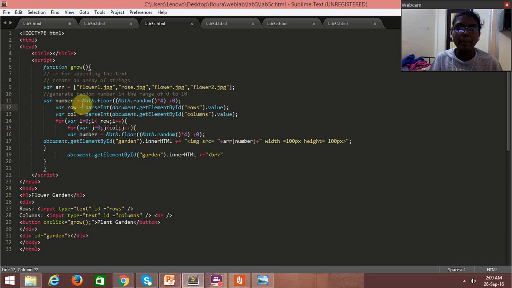Then we have used the Math.floor and Math.random functions. What it would do is generate a random number from 0 to 4, that is 0, 1, 2, 3. So out of this, AR of 0 is flower 1, then AR of 1 is rose, then flower 2. It would generate one number, and then assign that number to that particular position.